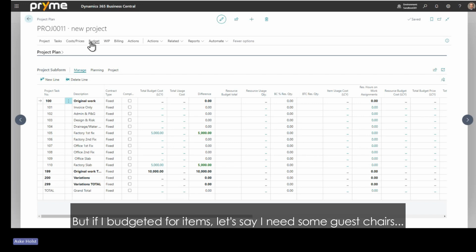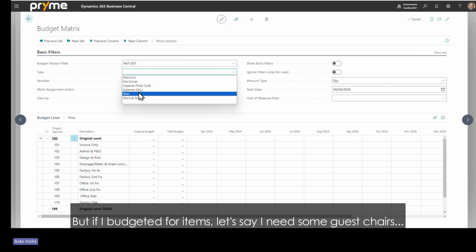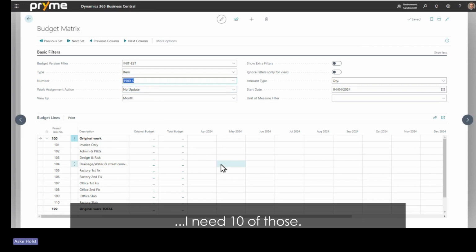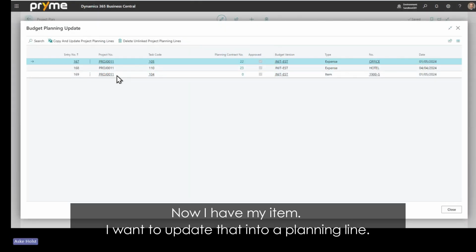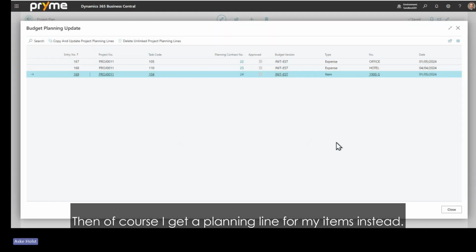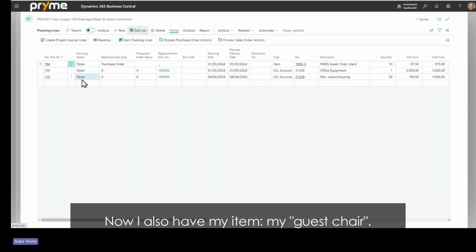But if I budgeted for items and said, well, I need to have some item, and that will be some guest chairs, and I need 10 of those. And then I go for my updating. Then I can see now I have my item. I want to update that into a planning line. Then, of course, I get a planning line for my items instead. So now I also have my item, my guest chair.